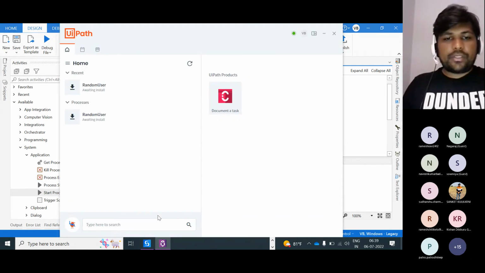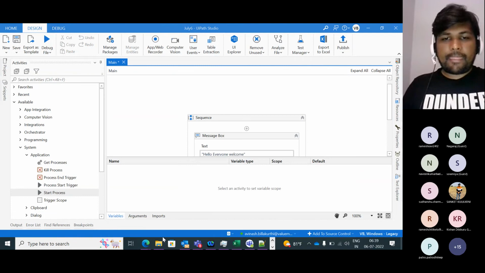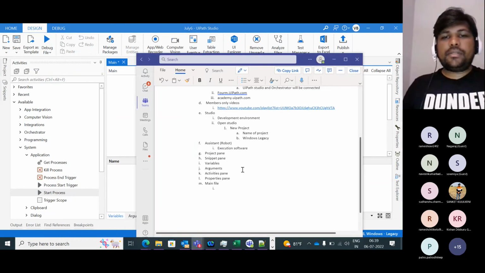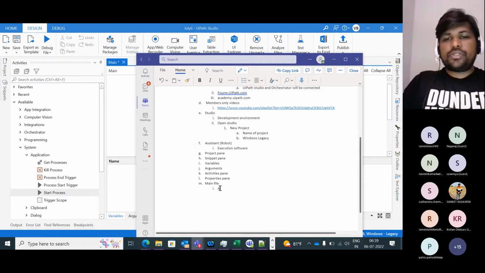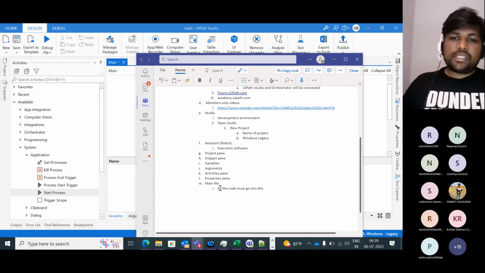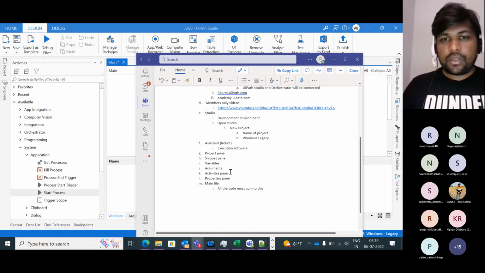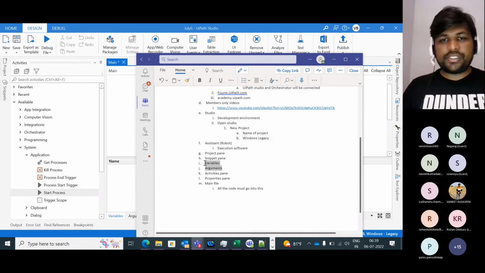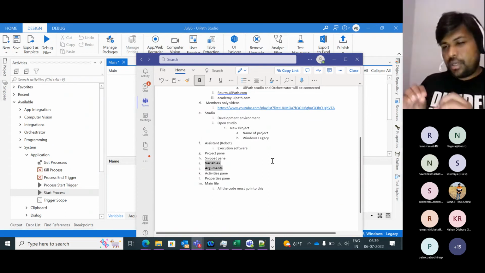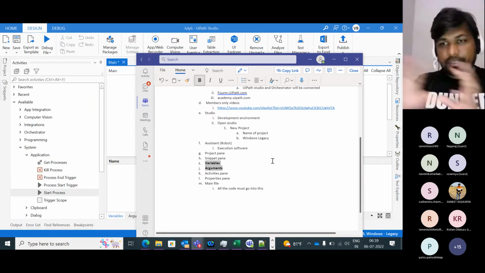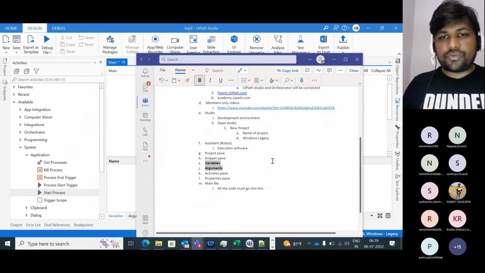Okay, and then let's go with this main file, all the code. First go with this. We'll write subcodes or submodules as well. Other than the main file, we have multiple subfiles that we can create. But for now, this is what we have. And the project pane we have completed, then arguments. The important things that we are going to complete in the next 10 minutes: 5 minutes for variables and 5 minutes for arguments.